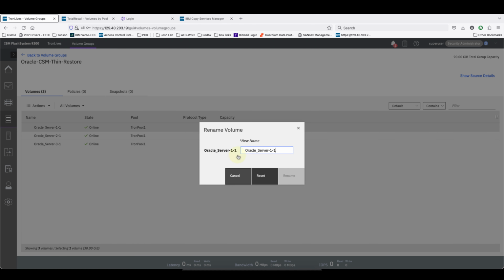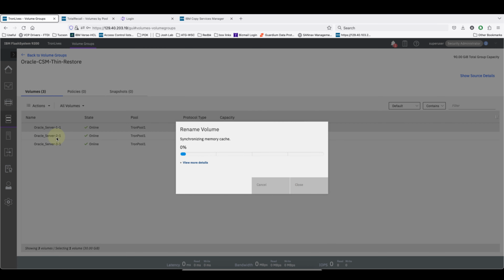You can rename these to anything you wanted to. In this case, I'm just going to make sure that everyone knows that these are the snaps of a snap that are all thin.